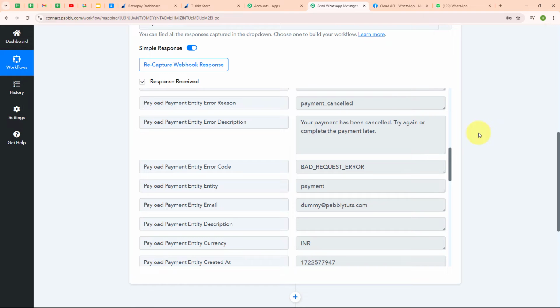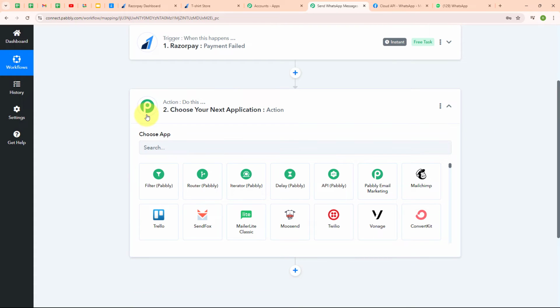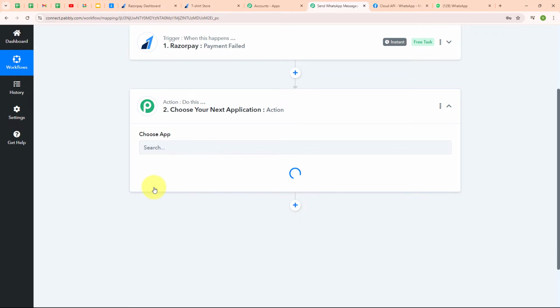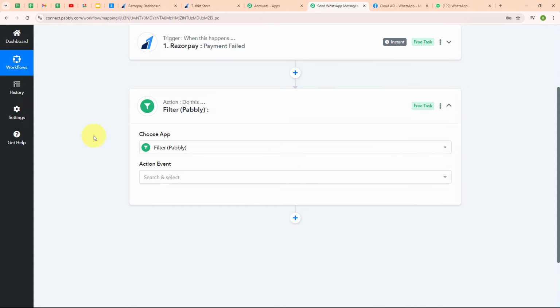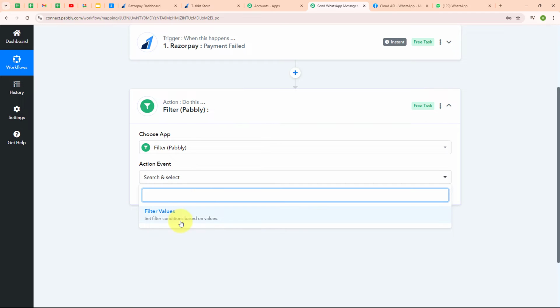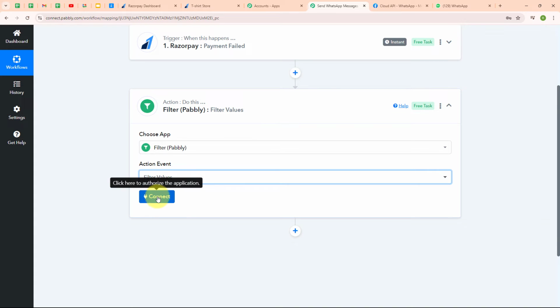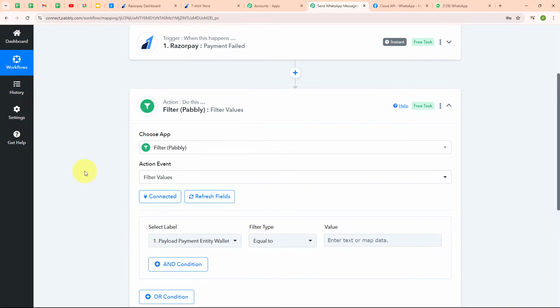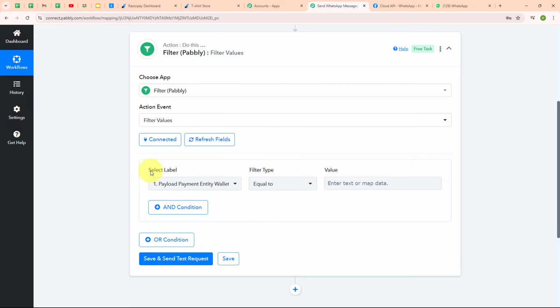And here to specify my need, I'm going to select a feature by Pabbly, that is filter by Pabbly. So here by selecting this feature, I'm going to filter my value for a specific reason. So here by using filter by Pabbly, I can set a condition to run this workflow. So here in my action event, I'm going to select filter values and then I'm going to click on this connect. And here you can see it is asking me to select the label.